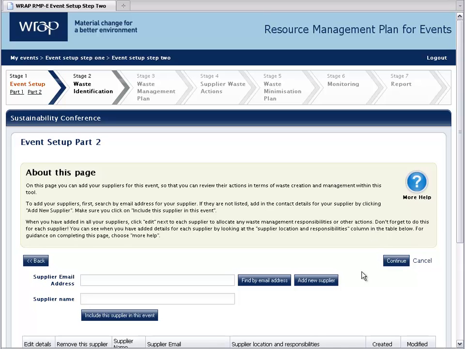On this page, you add your suppliers for the event. The Business Centre has already been added as a supplier on the previous page. Any supplier for your event can be asked to contribute to the RMP, but will need an RMP account so they can gain access to the events they supply.